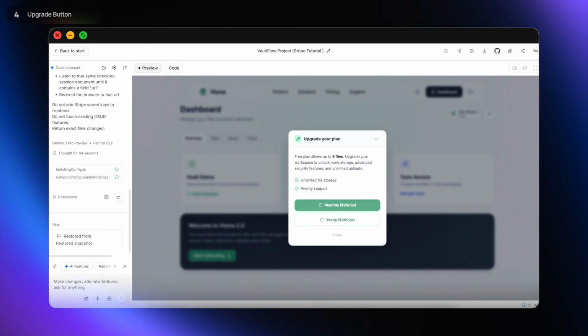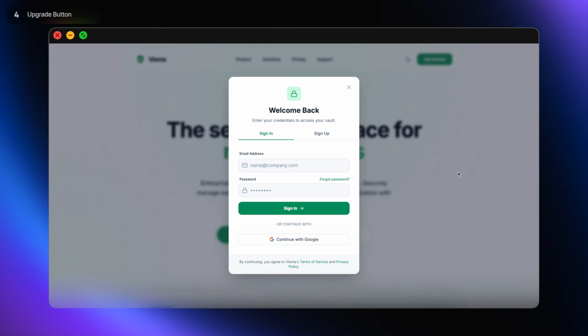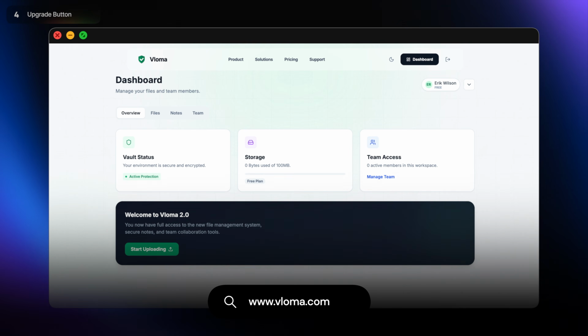Stripe checkout won't work inside the Google AI Studio preview environment, so your web app needs to be deployed, basically published online, to test this step properly. Once it's deployed, you'll have a real live URL, and that's the link you must use when testing payments. My app is already deployed, so I'll open the live link now and test the flow.